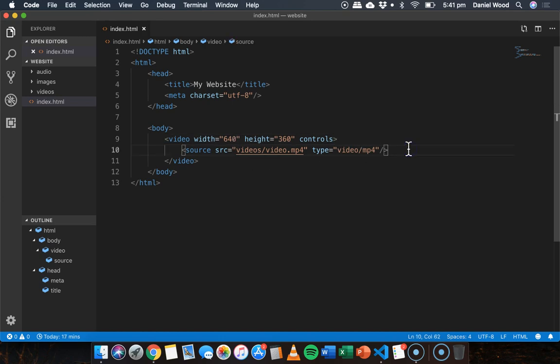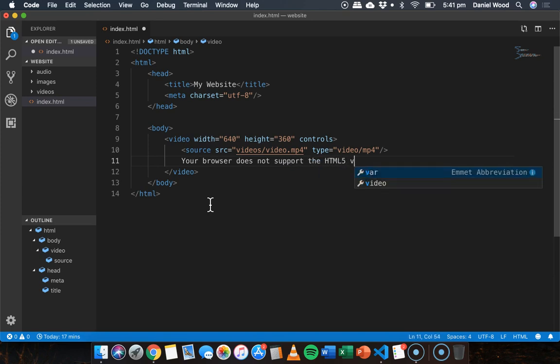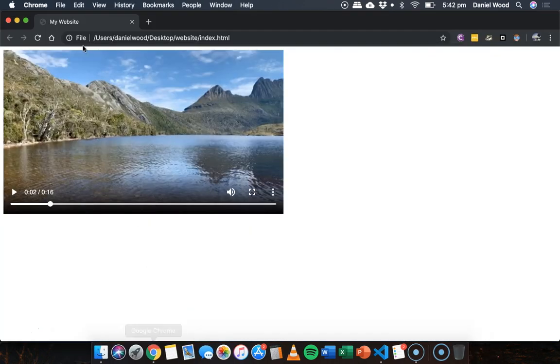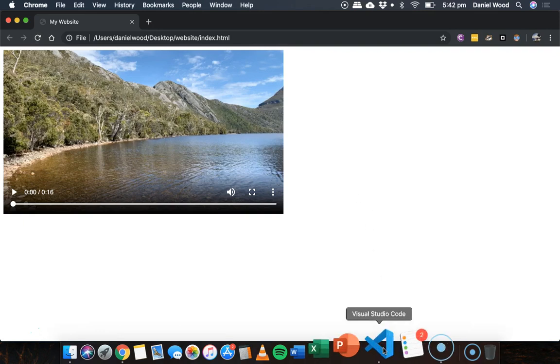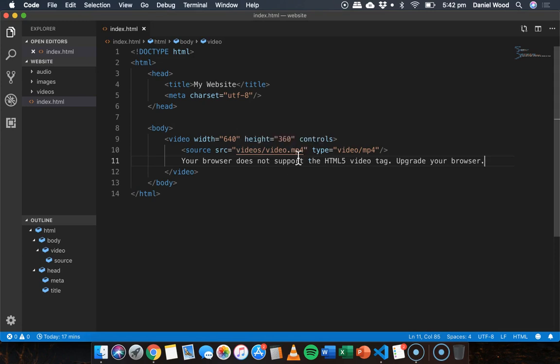One last thing is that if you want to make sure a message is displayed telling the user that the video can't play, if it can't play, you can just add that in the video tags here. So you can say something like, your browser does not support the HTML5 video tag, upgrade your browser, something like that. So if I save and refresh, we won't actually see that here in the video, but if for some reason the video couldn't load, if the browser wasn't up to date and couldn't play the video, then it would display that message.